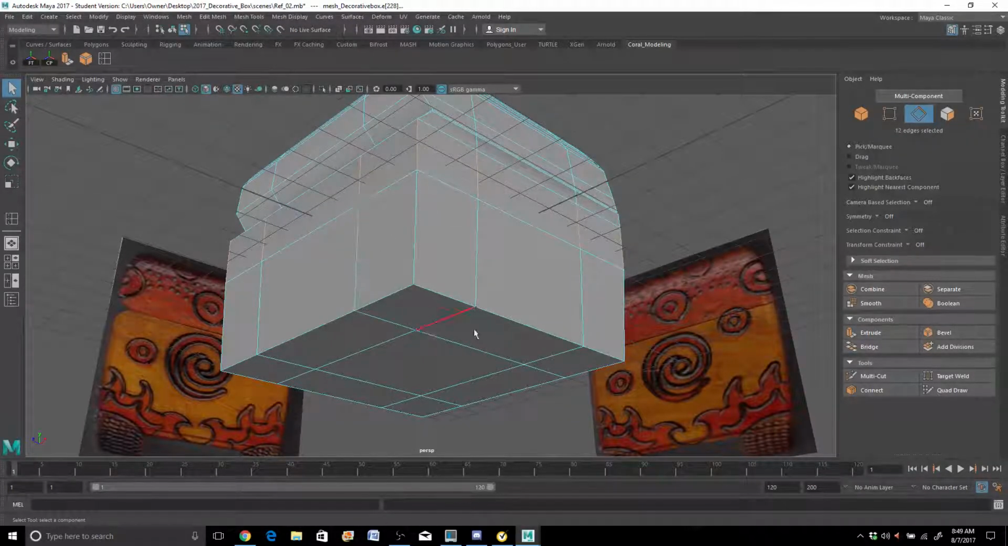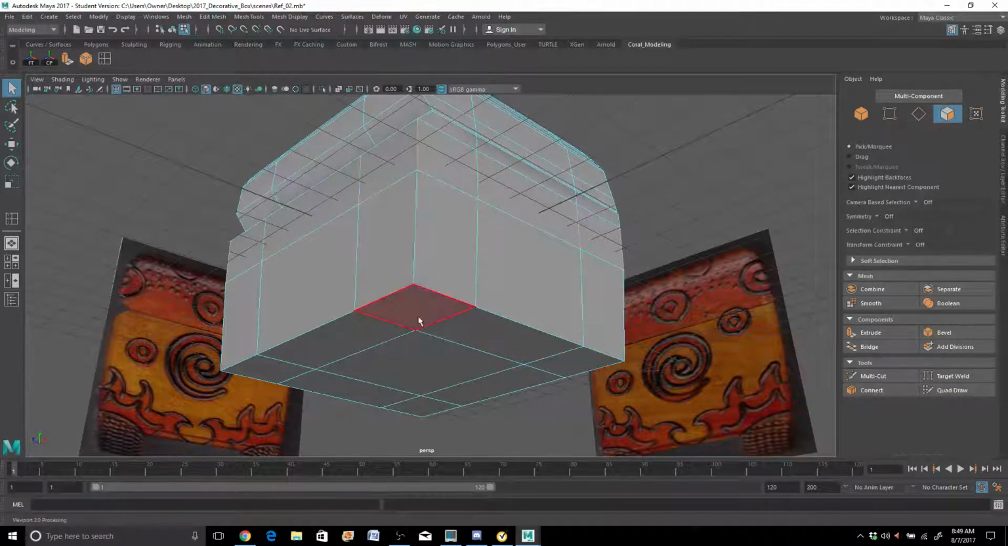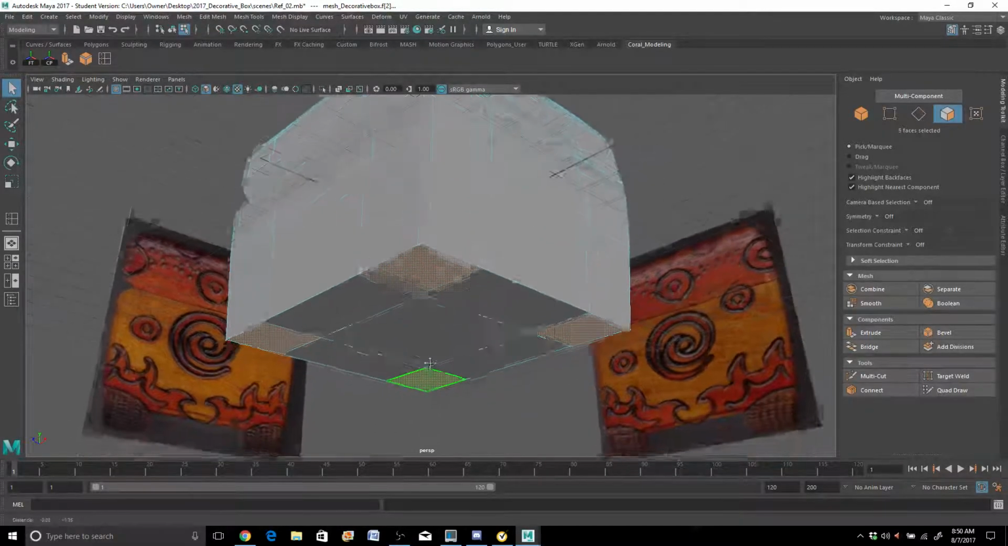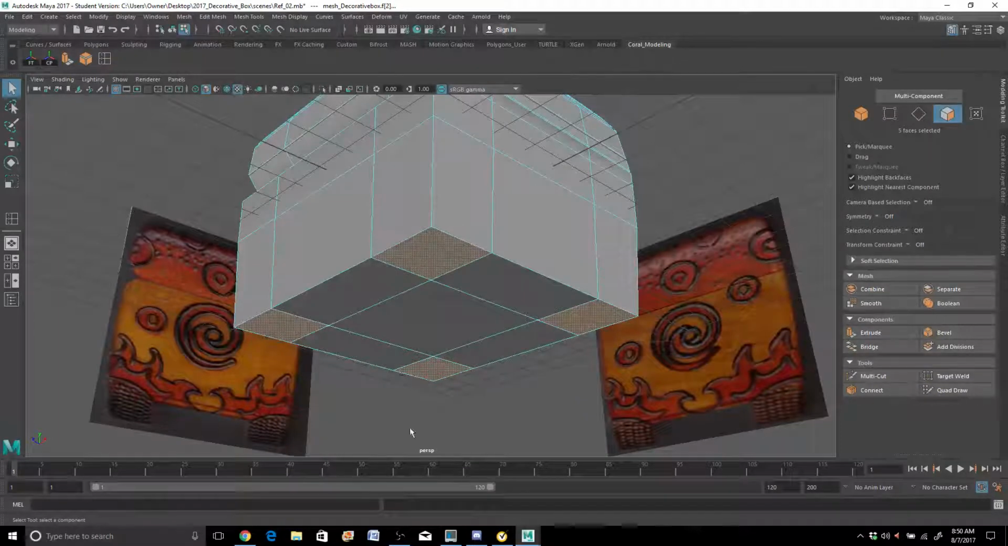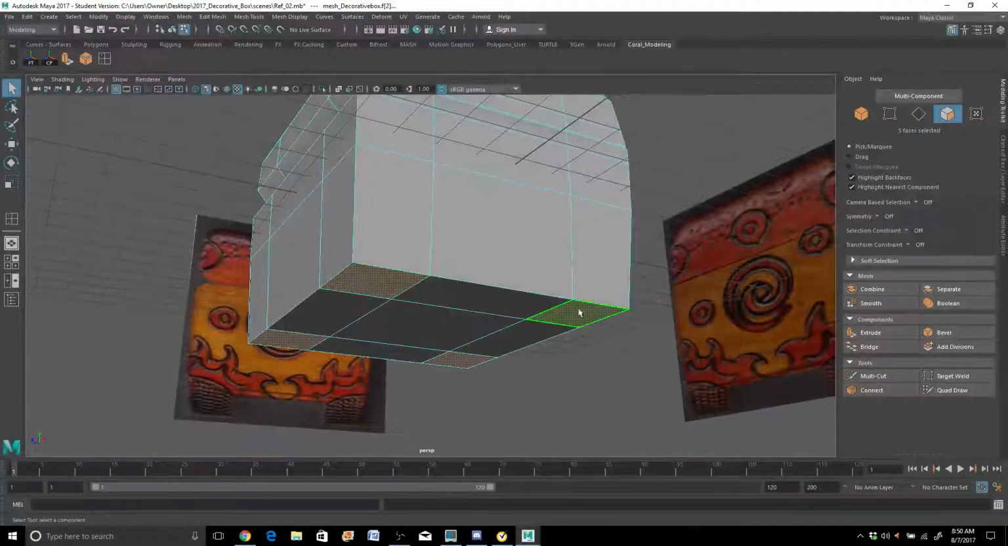Okay, so what we need to be in is face mode. So we're going to hold down right mouse button on our model here, and we're going to go to face mode. We're going to select the corner faces that make up where the feet are going to be on this decorative box.